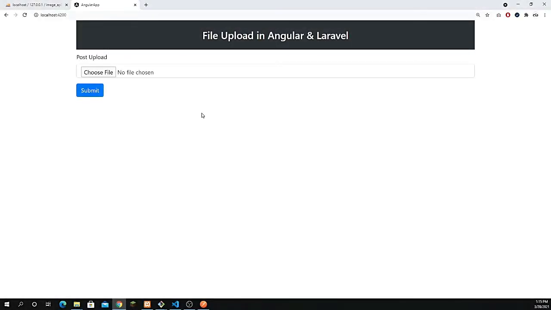In this video I'm going to explain how we can upload a file using Angular. With the help of a Laravel API we are able to get the response, and we use Angular as the front end. If I click on the submit button without uploading any file, it shows us that the image is required, and we use some alerts from Bootstrap.